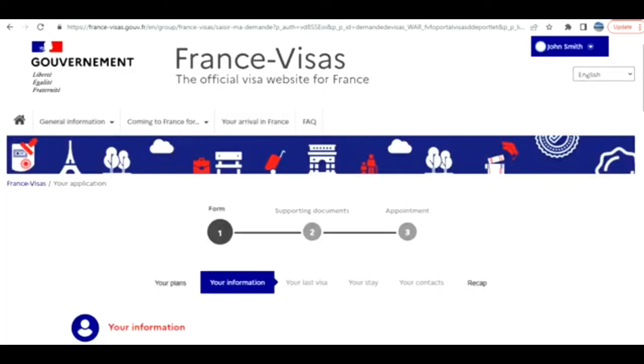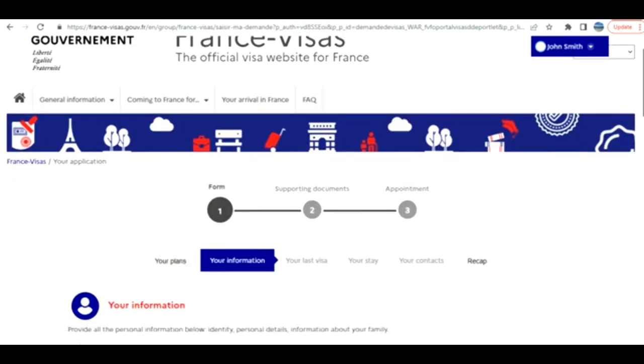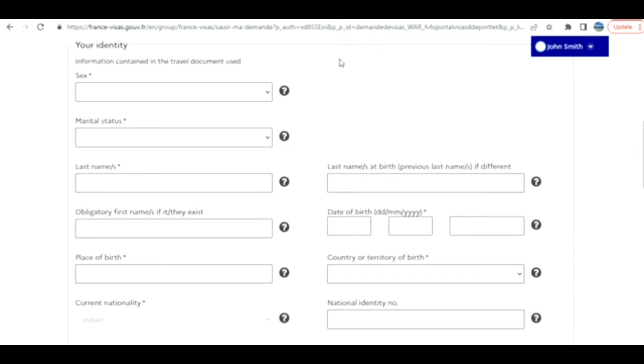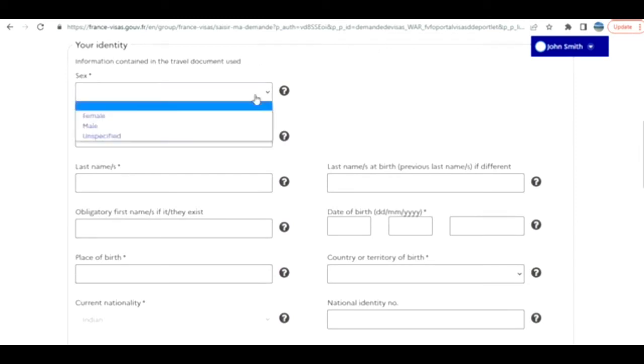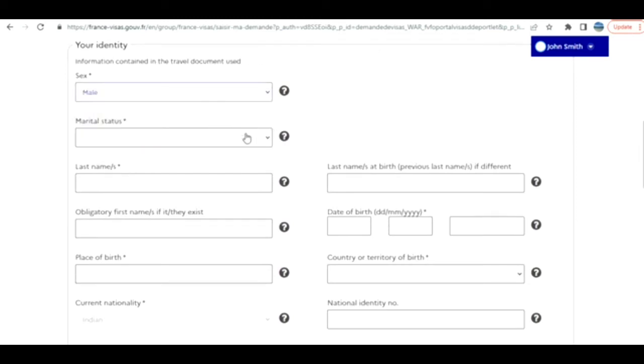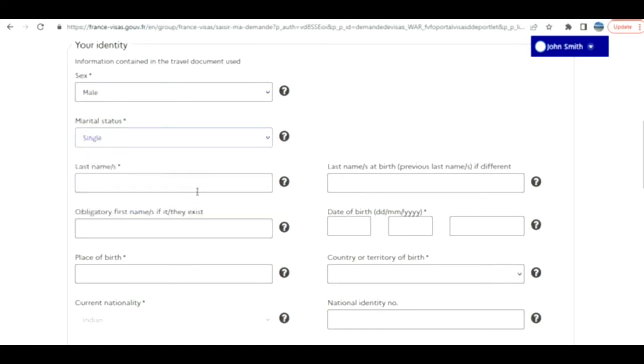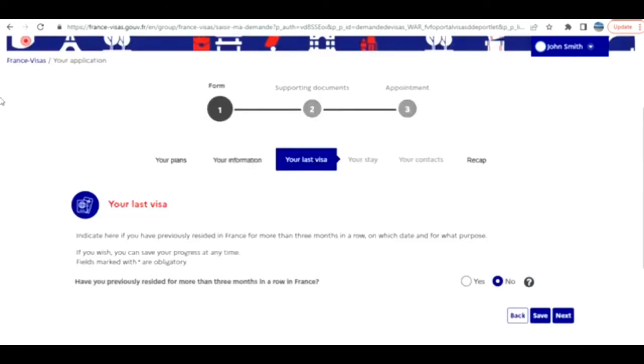Okay, I have gone to the supporting document section. General information, so I'm just going to put some sample here. After providing personal information, it is asking for your last visa, and whether you have ever resided for more than 3 months in a row in France. So I just select no.